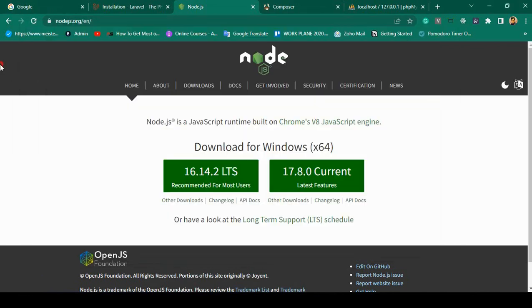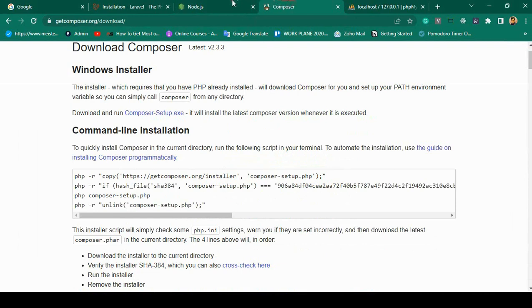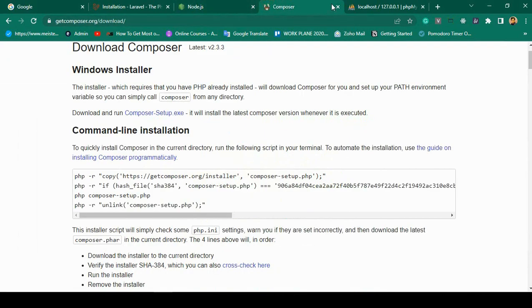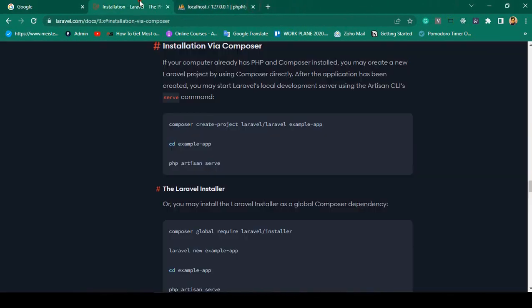So make sure you install Node.js, and make sure you install Composer. Those two things will be needed first. I have already installed Node.js, and I have already installed Composer. Great. Now I want to create a project.